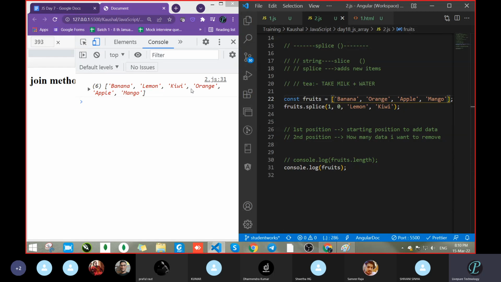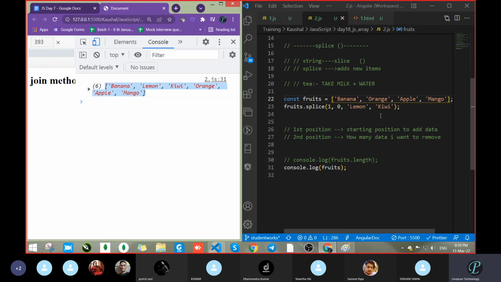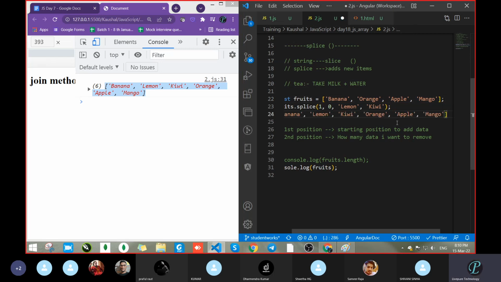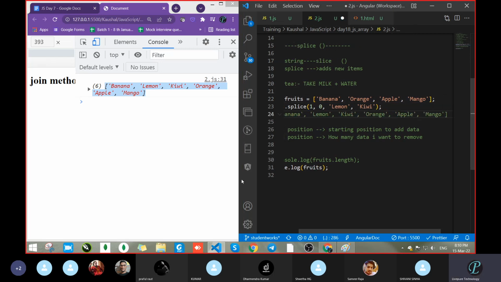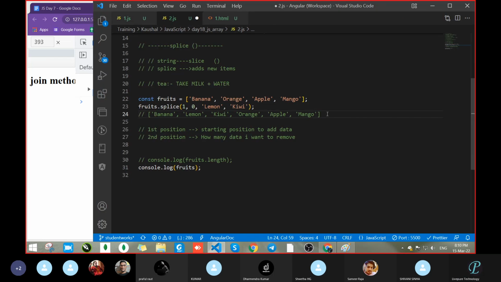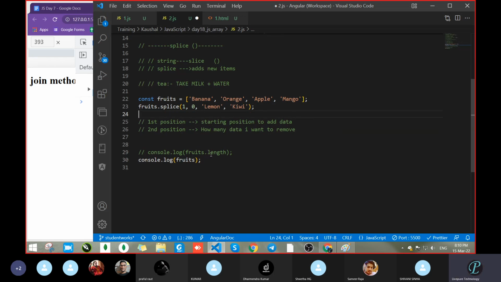So banana, lemon, kiwi, orange, apple, mango. This happened. Let's copy this. So this is the output. This one clear or not? So here we got the added data, our new data. Lemon, kiwi, orange, and apple, mango. Let's say remove the data.